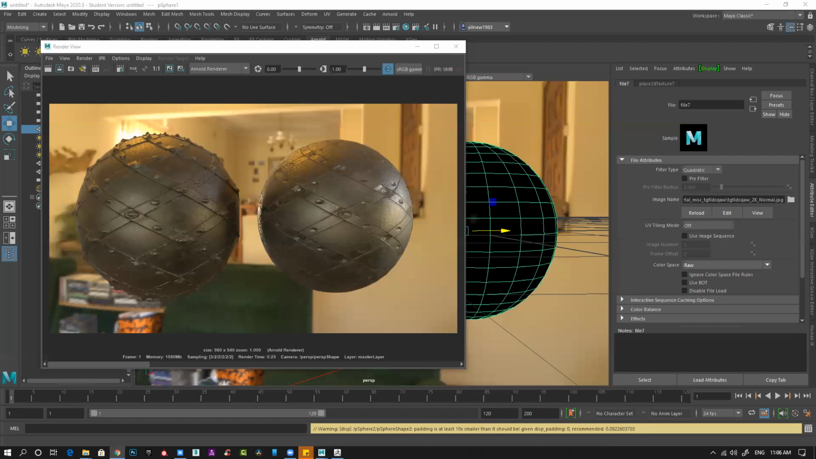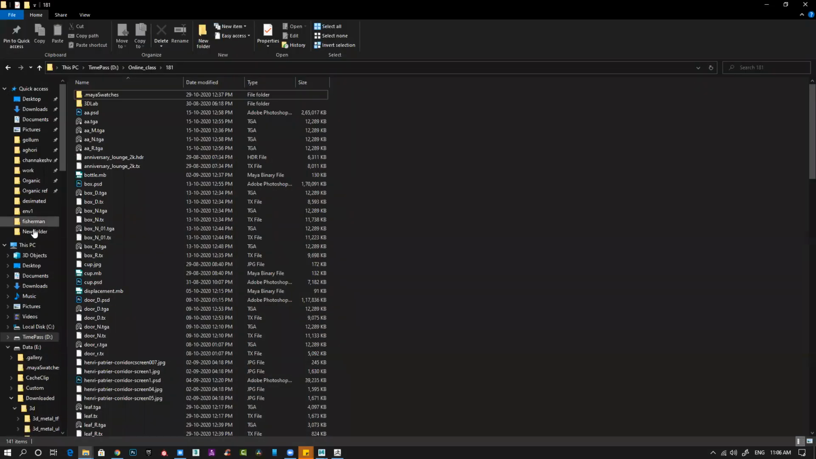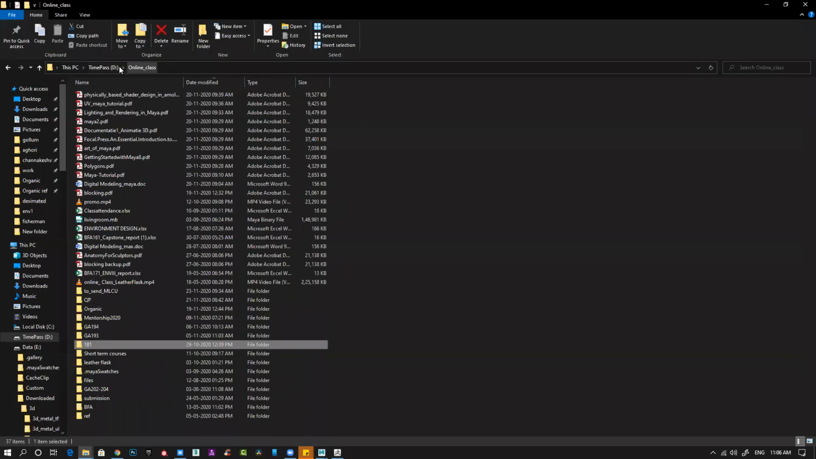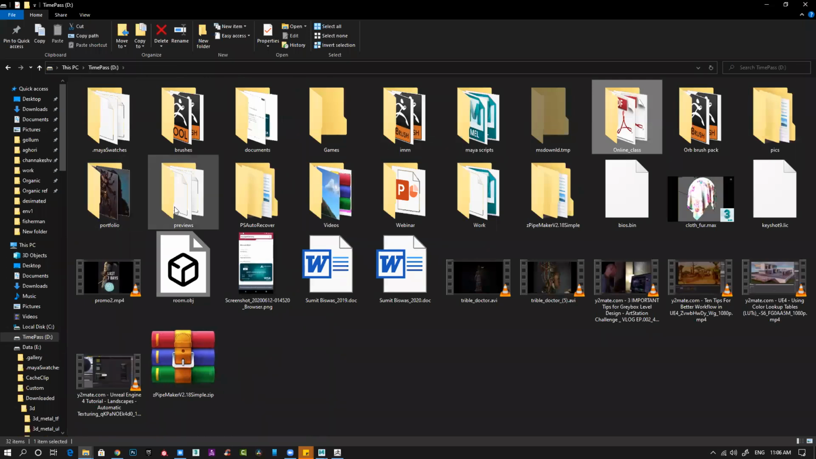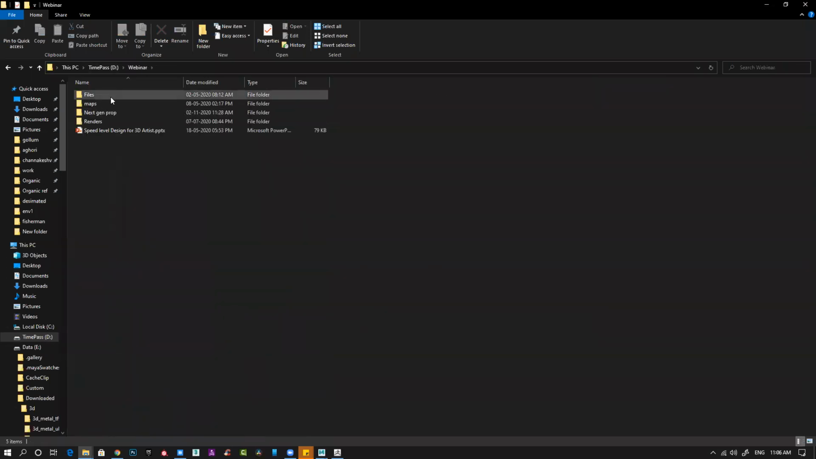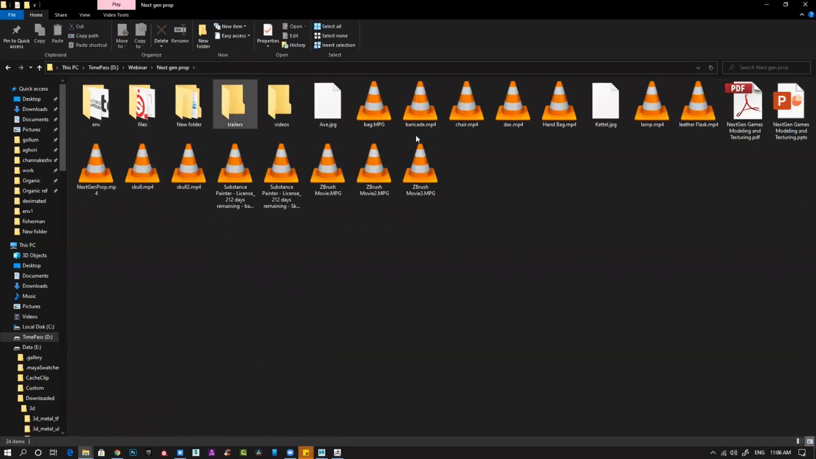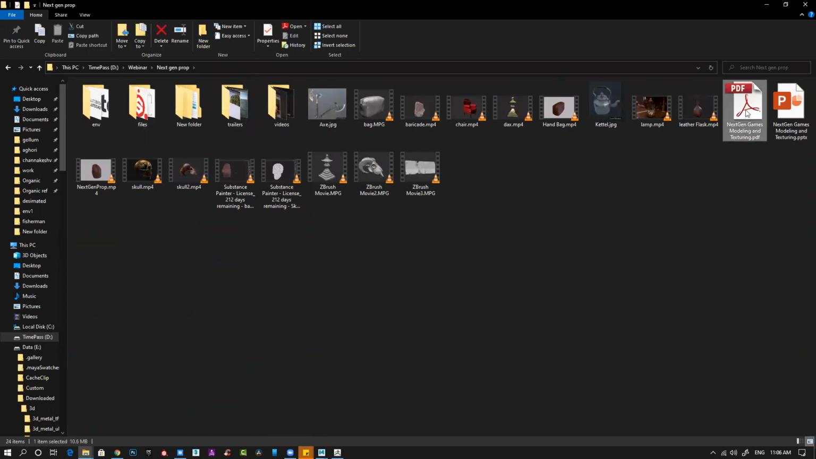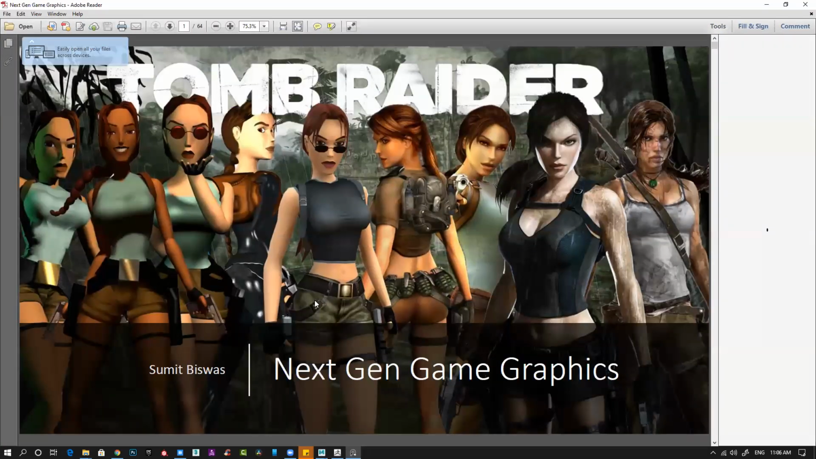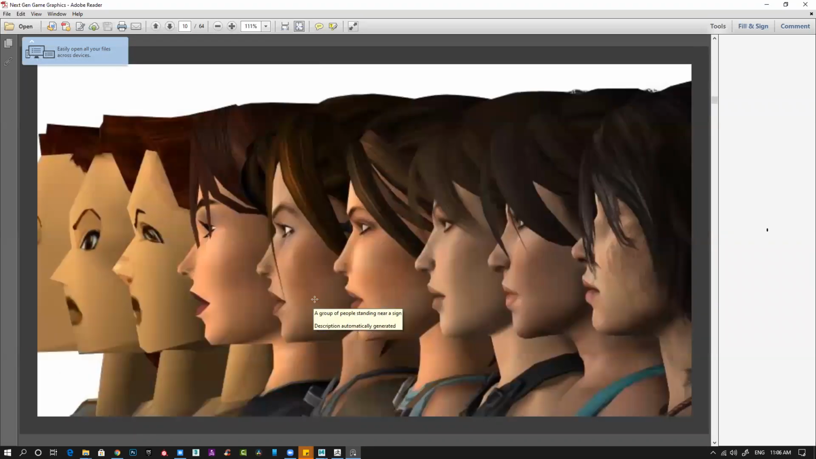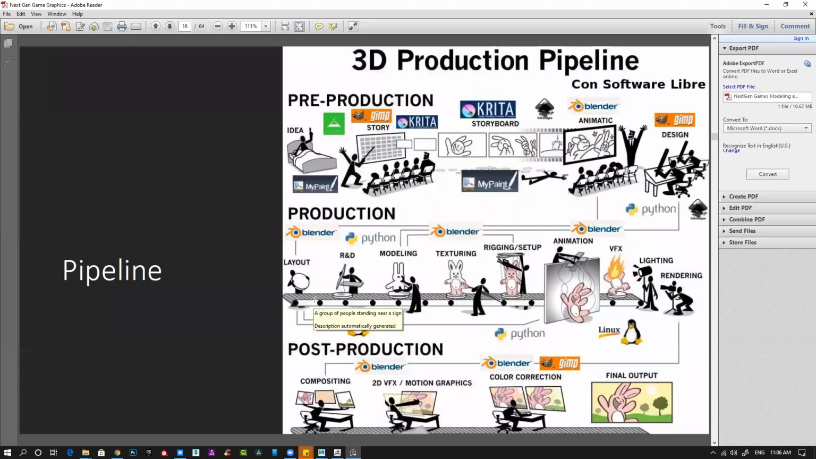So you have to understand how this pipeline works. I guess I have a document on that. Just give me a second. Pipeline. Yeah. So you can see the 3D production pipeline.